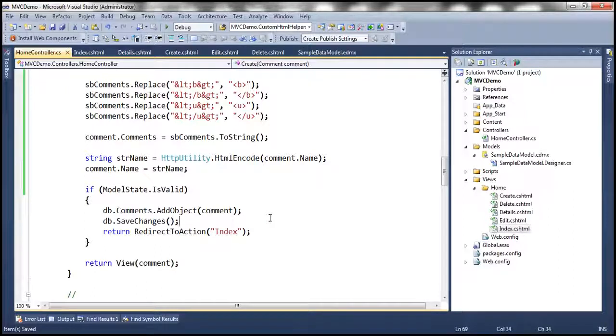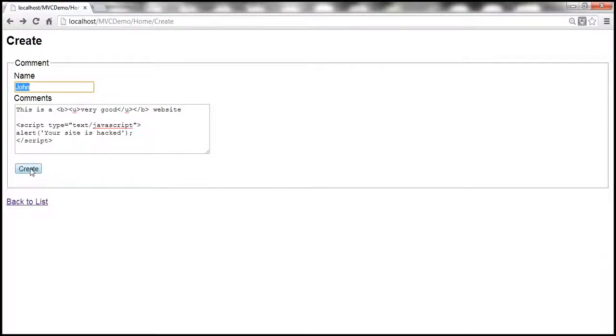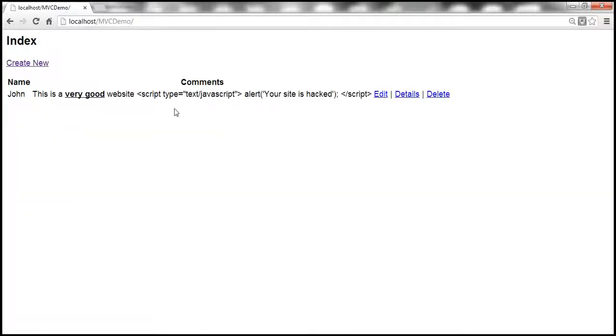Alright, let's build the solution. So build succeeded. Now let's click on create. So now this is going to submit this comment to the database. Now except the bold and underline tags, notice, look at the words very good. That's bolded and underlined. But look at the script. The script didn't execute. Instead, it has encoded that script tag and then stored it in the database. And then when the form is displayed, look at that, the encoded HTML is displayed instead of executing that script.